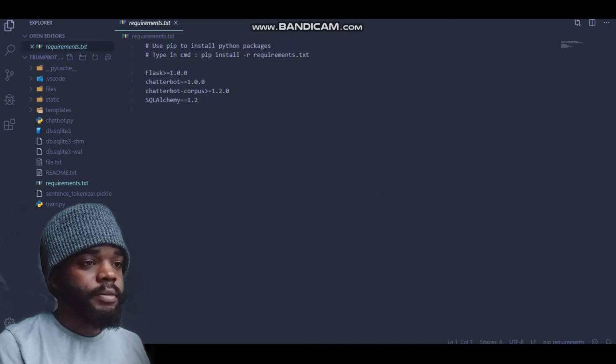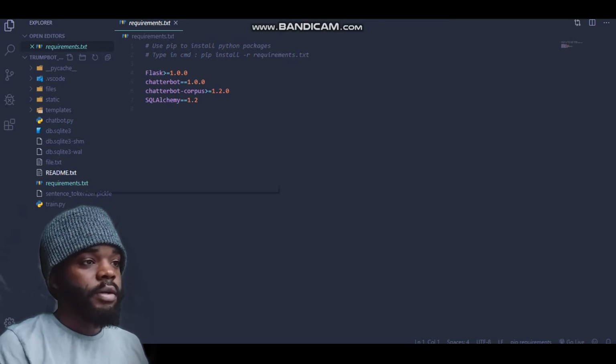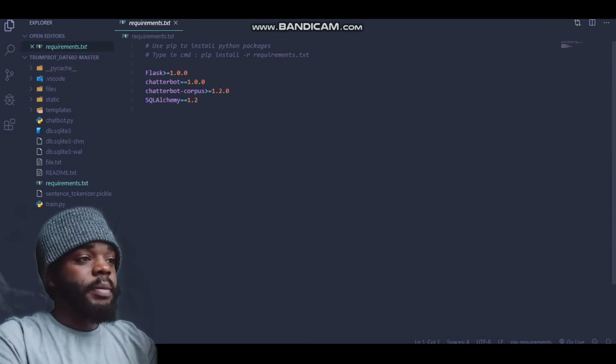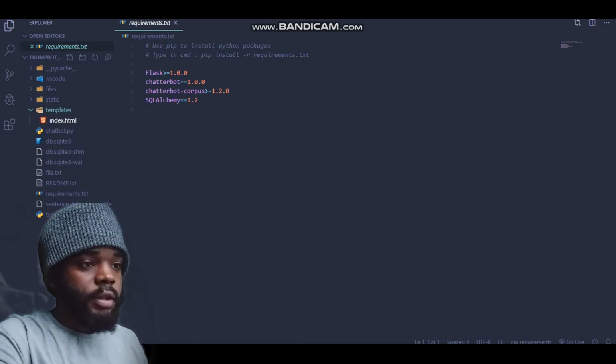We need ChatterBot. That's the first one. We need Flask. We need SQL Alchemy. So what you can do is basically pip install -r requirements.txt. It will just download everything that you need. Okay.